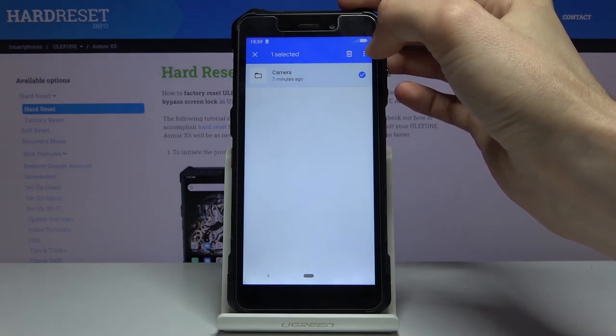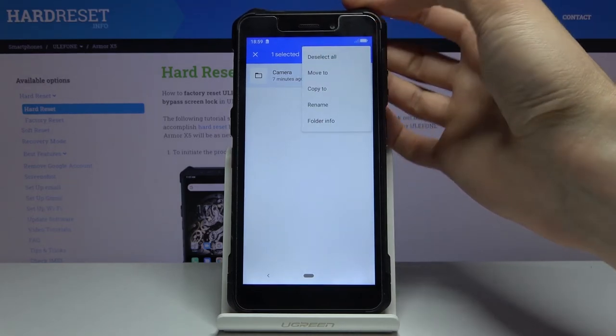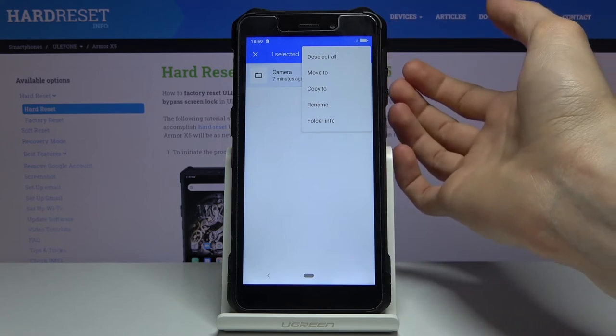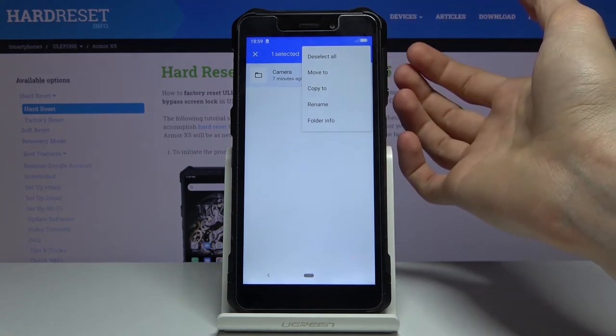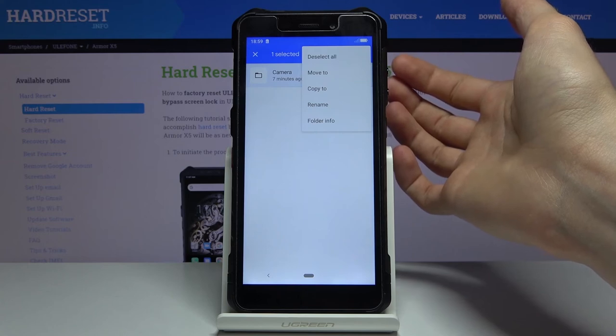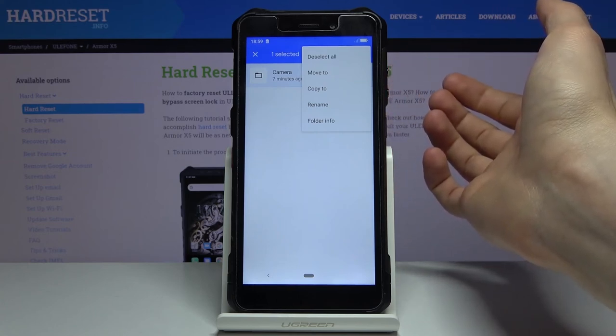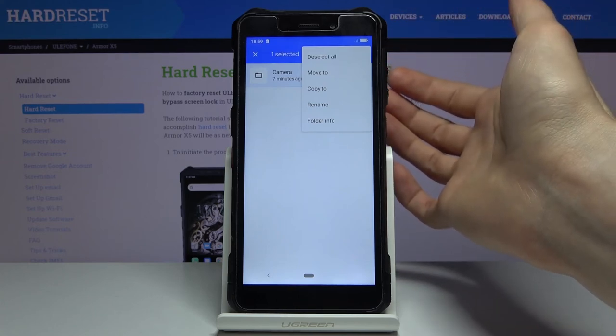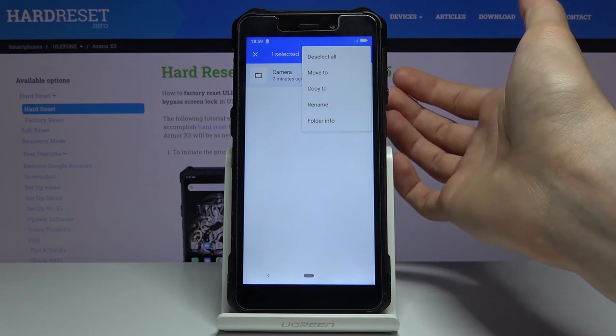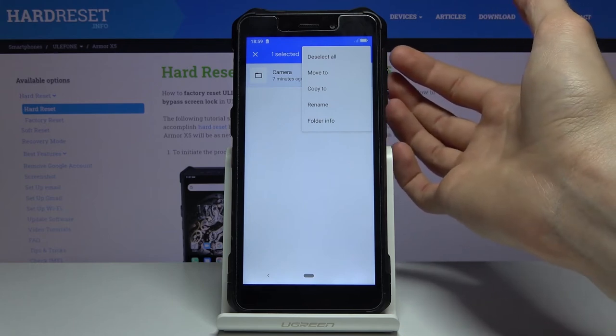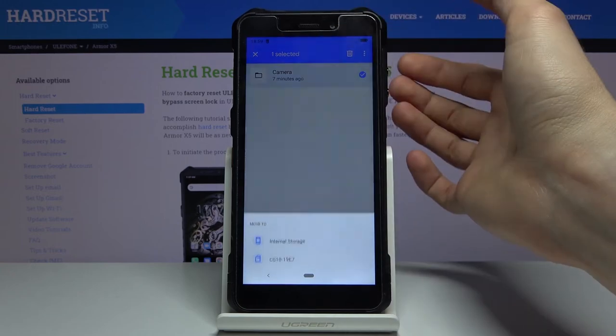Once you have selected whatever it is that you want to select, tap on three dots and choose either copy or move. Copy will create an additional set of the same files, duplicating them basically and moving the new ones to, well, your desired location, while move will completely remove them from where they are right now and move them to the new location. So select whichever one suits your need. I'm gonna go with move.